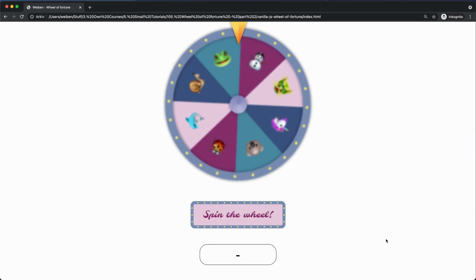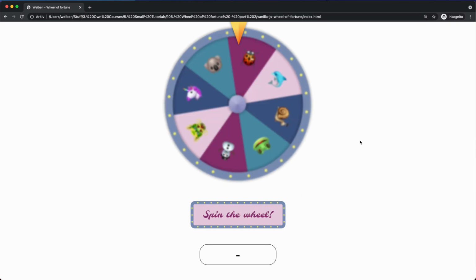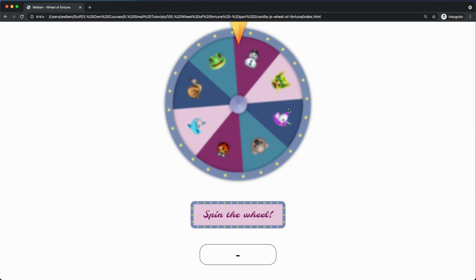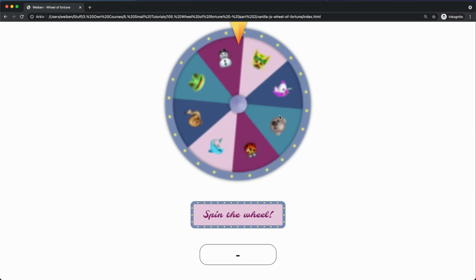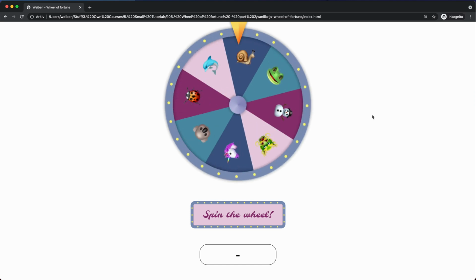We know how this works. We can click this button and it will spin. And you can see that I have this nice little blur to make this motion blur effect. And it stops on a symbol.